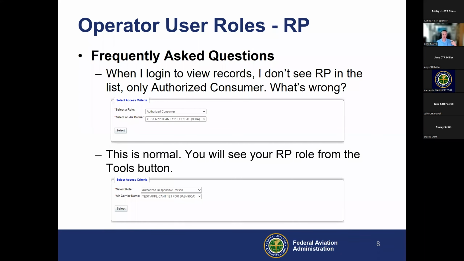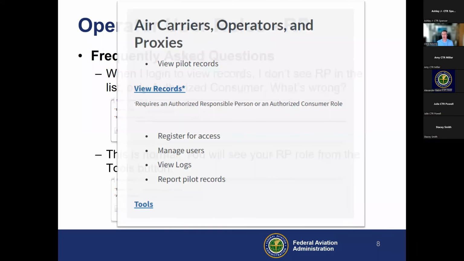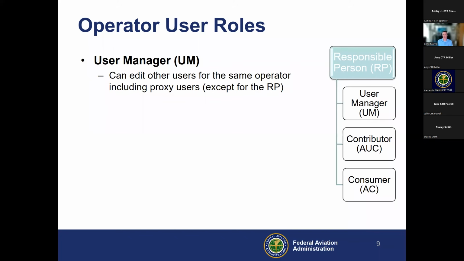And if you're wondering what Chris means when he says log in from the tools button or the view records button, this is at prd.faa.gov. And these are basically the two, we call them buttons. They don't really look like buttons, but it's the way that you launch into the application. And it depends on what you want to do. So anyway, hopefully that FAQ discussion will help out some RPs that might be having questions about that. So that's kind of it on the RP role.